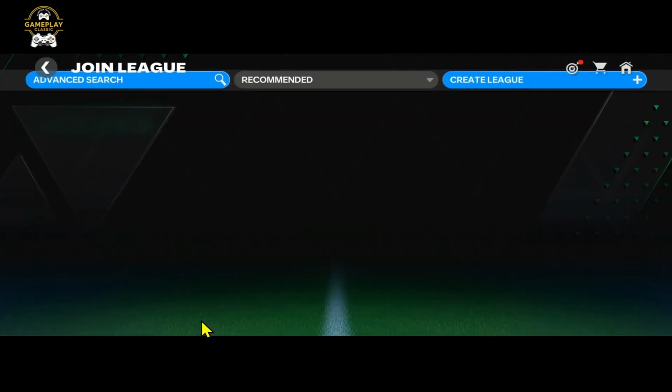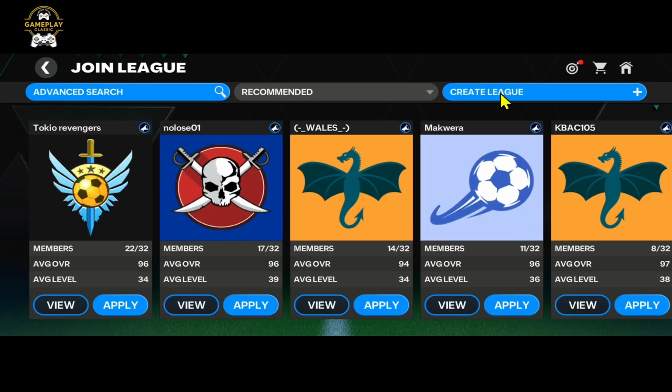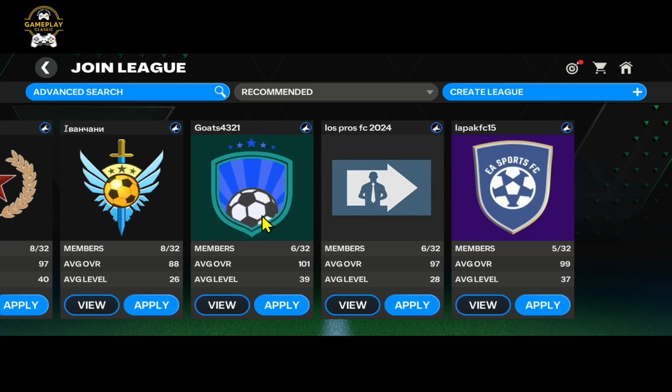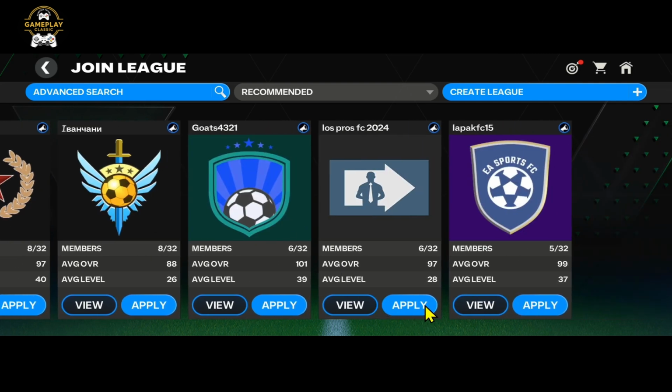You can now tap on this, and now you can either create your own league or join various other leagues. If you find a league that you are interested in, you can just tap on the apply button, or you can also view the details by clicking on view.